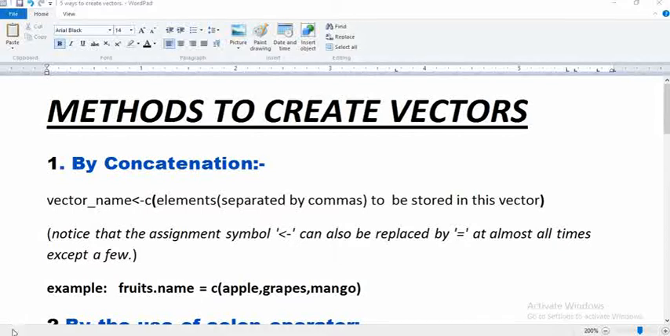Now the syntax of this method is vector name. First we are going to write the name of the vector, and then this is followed by a symbol which you can see as a back arrow. So this back arrow consists of two symbols. The first portion of this is less than symbol, and after that we have a hyphen. So this symbol in our programming language is called assignment operator or assignment symbol.